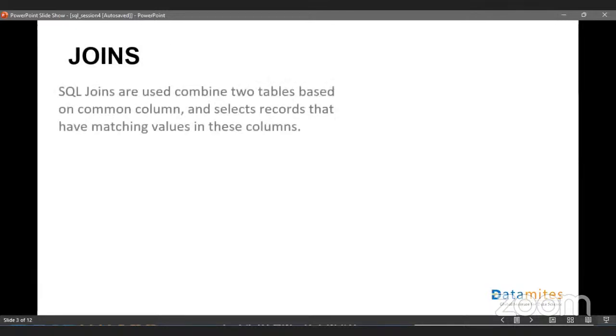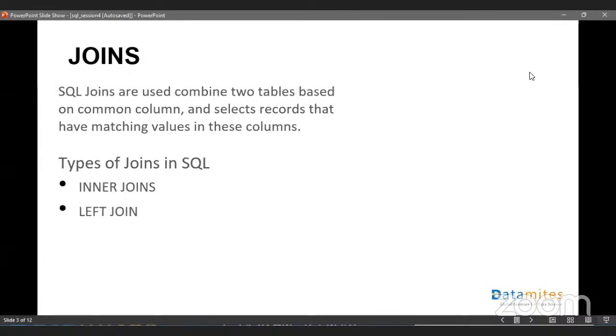There are basically different joins. SQL joins are used to combine two tables based on a common column. Make sure you have a common column between the tables, only then you'll be able to combine them. It will select records that have matching values in these columns. The different types of joins we are going to study are inner join, left join, right join, and finally full outer join.